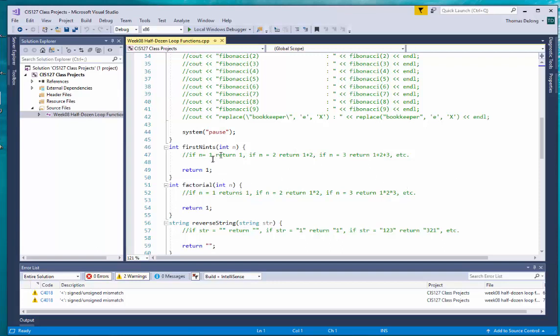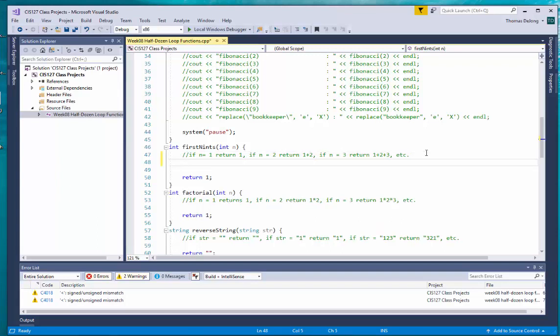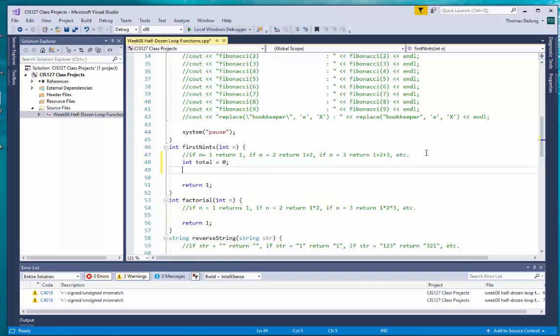This one here basically says if it's 1, return 1. If it's 2, then you're supposed to return 1 plus 2. If it's 3, 1, 2, 3. Something like that, okay? So therefore, we know we're going to have a total in there, incrementer in there, int total is equal to 0, semicolon. We're going to have to put a loop in there, okay?